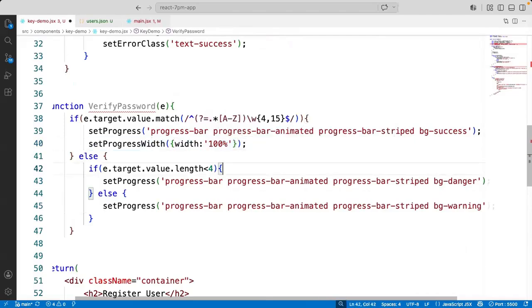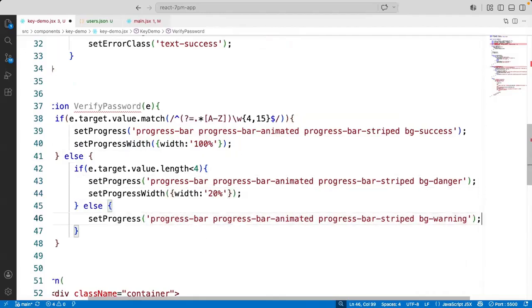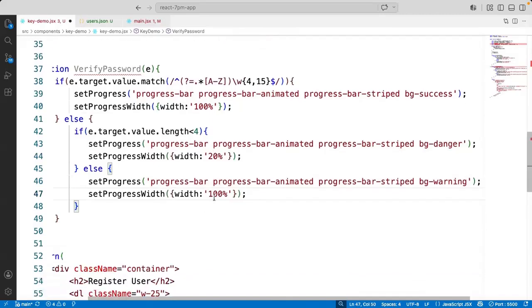100% width. If it is less than 4, width must be set to 20%. If it is greater than, then it should be 70 or 80%. I'm using it like this. Now see what happens. This is a weak password. Right.